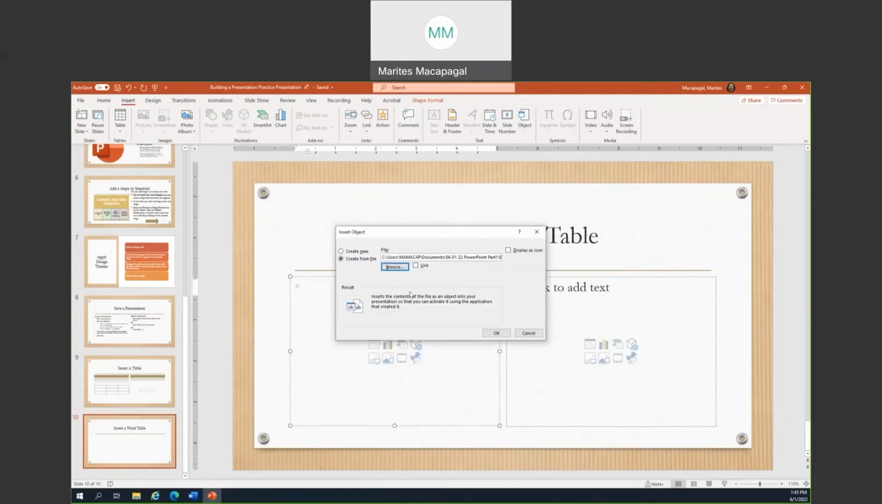Click OK. Now, take a look. I am just going to bring in this file, right? Insert the content of the file as an object into your presentation so that you could activate it using the application that created it. That's what's going to happen. So I'm not linking, I'm just bringing it over.